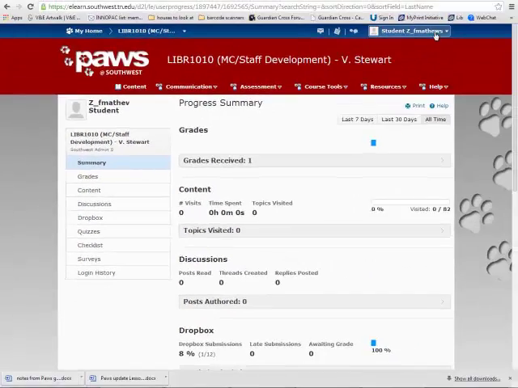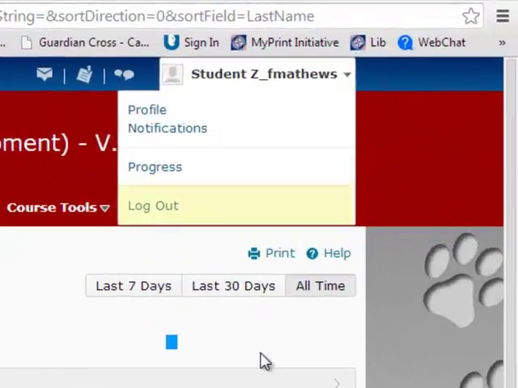The last option is to log out. You should always be sure to log out when you're finished with Paws, because if you just close the browser without logging out, the system will still think you're online for system recording purposes.